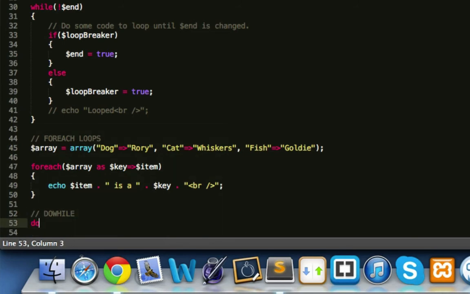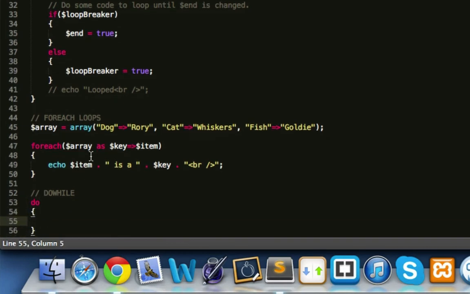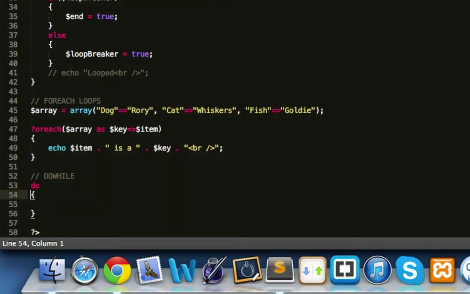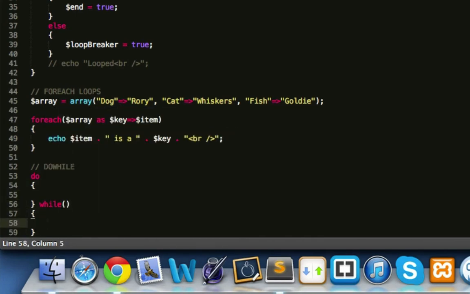So to do this, you do a do. You don't have to add brackets, so we can just open those. You don't have to add any conditions until the end here, where you can do while, where you can do your standard while loop there.